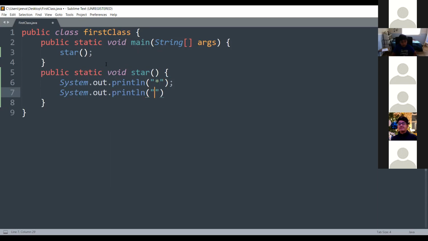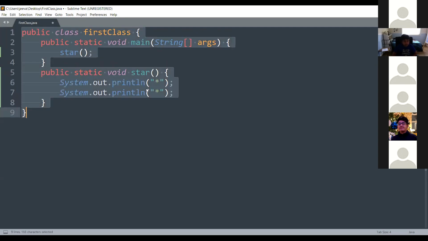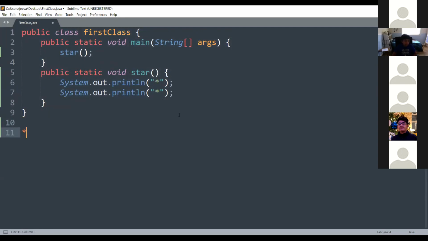Is there any way to write the system.out.println and then make that into a variable, then call that variable twice? No. Wait, couldn't we just call the star function twice instead of writing print twice? You could, but either way, it would be the same thing. I'm not gonna run the program, but if you were to run this program, it would print like this. Does everyone get why?